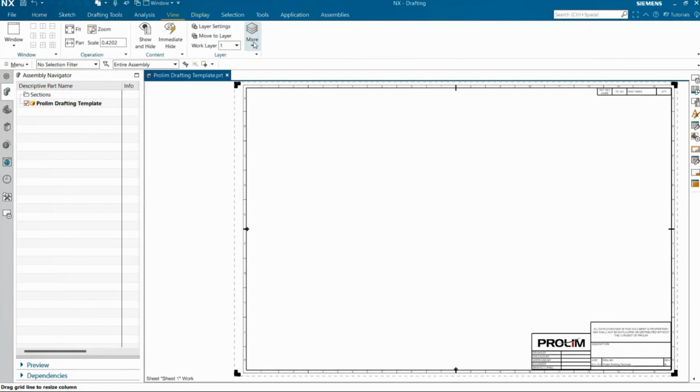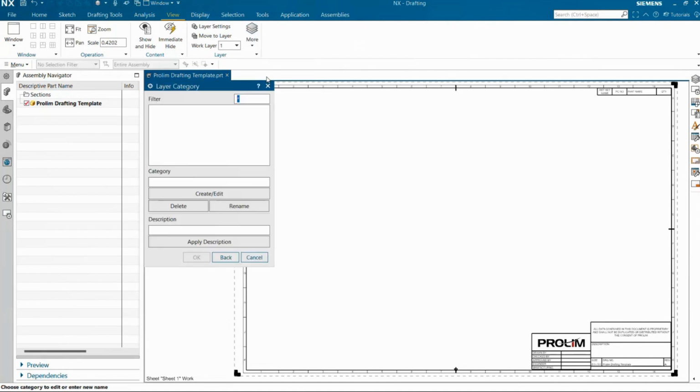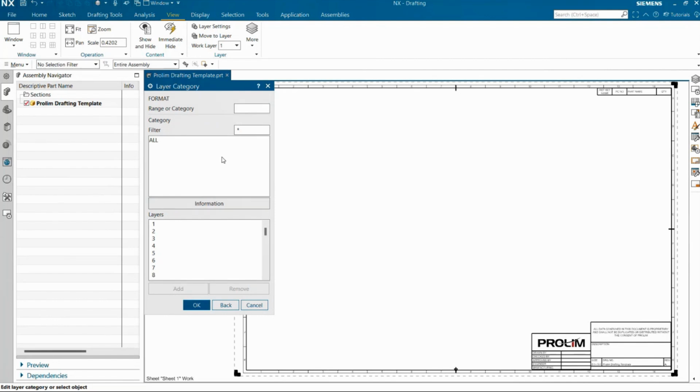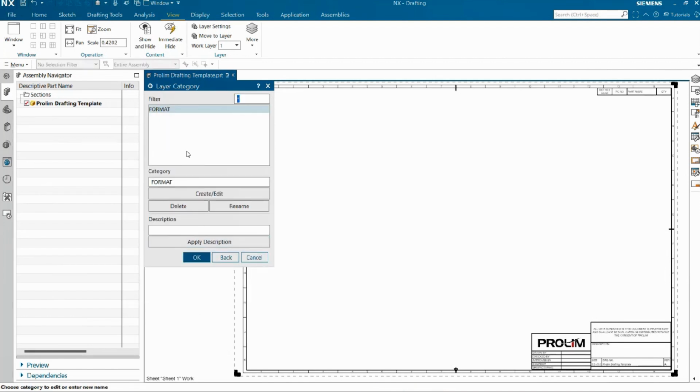I can go to View, More, Layer Category, and here I want to create a layer titled Format. And this is where all of the formatting for this drafting template will reside. I'll click Create, and I want this to reside on layer 256. I'll click Add, and then I'll click OK. So now format, all the formatting will be 256.